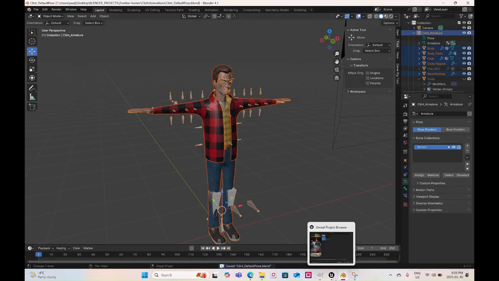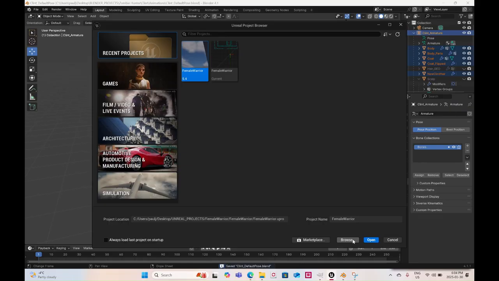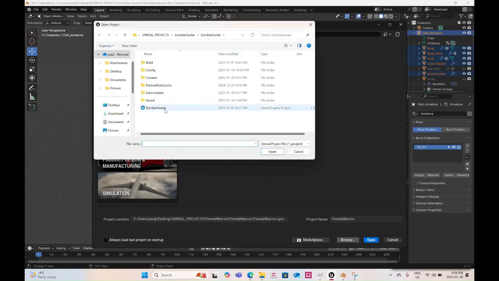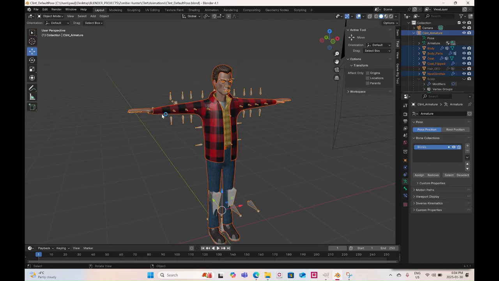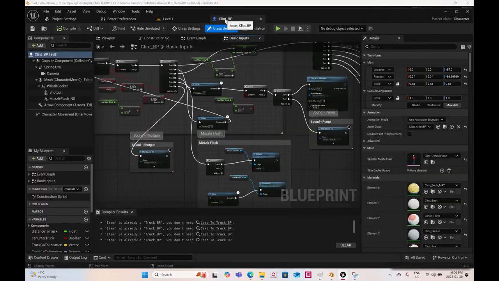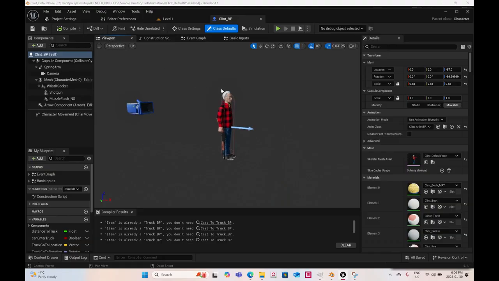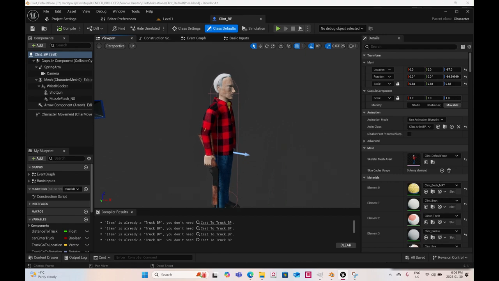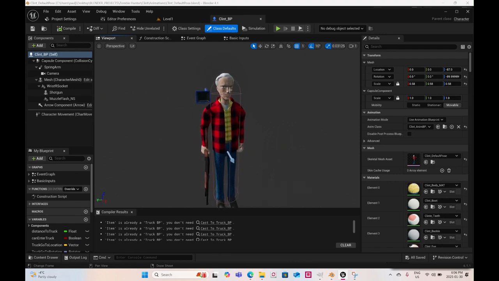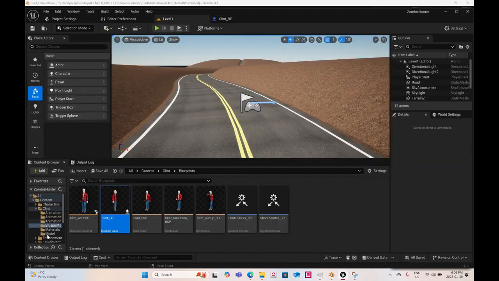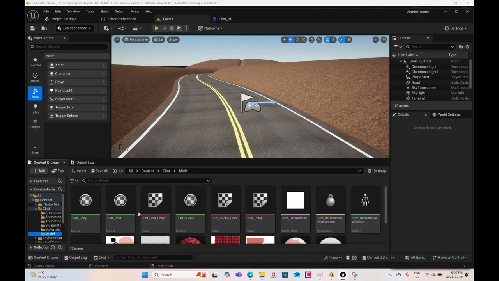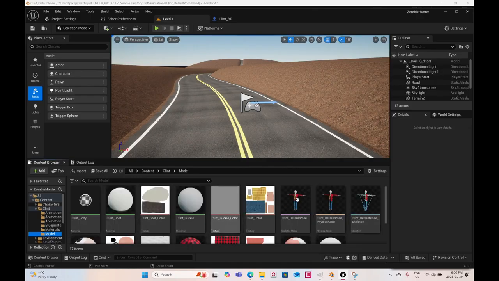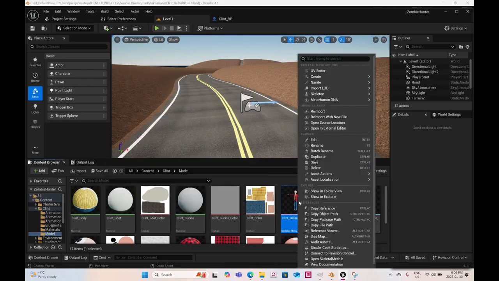Okay, so all I have to do is open up the project and import it. Okay, so I've got the project open with the old Clint model. And I'm dying to see what this looks like because I really don't like how I designed this head. So I'm going to go back into models and find skeletal mesh and import.